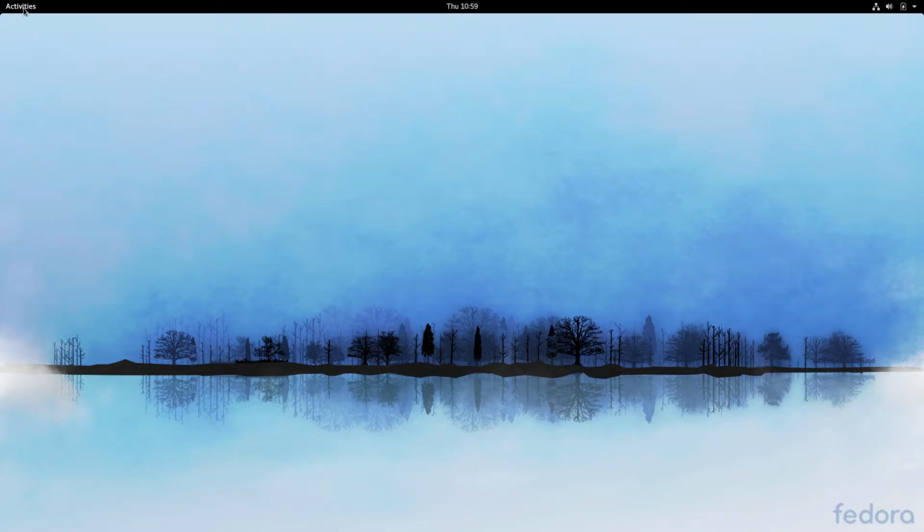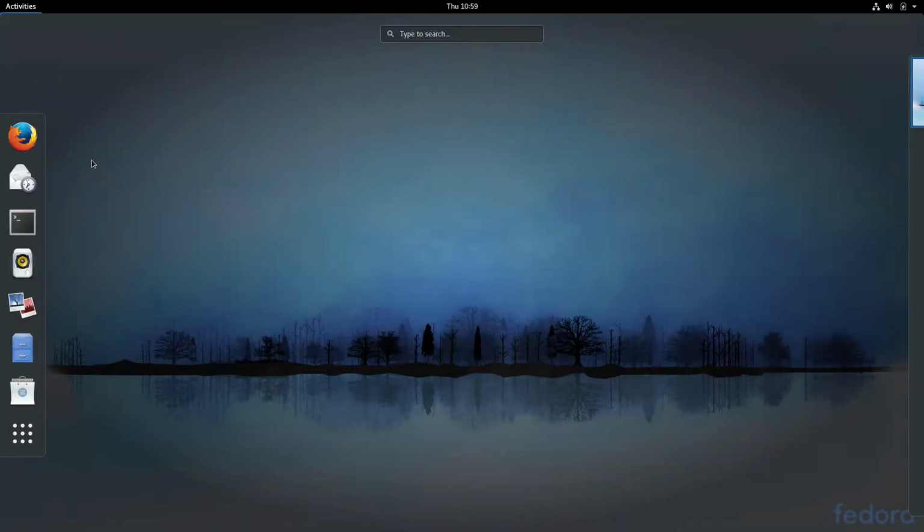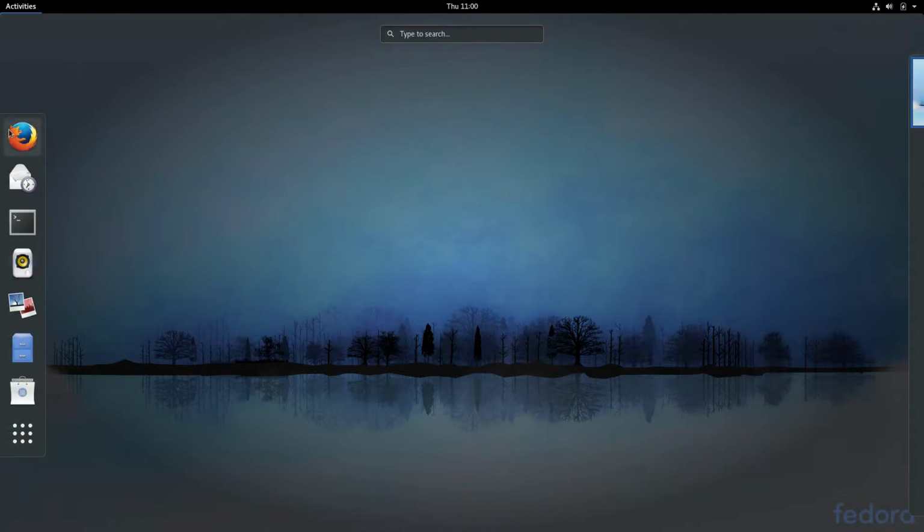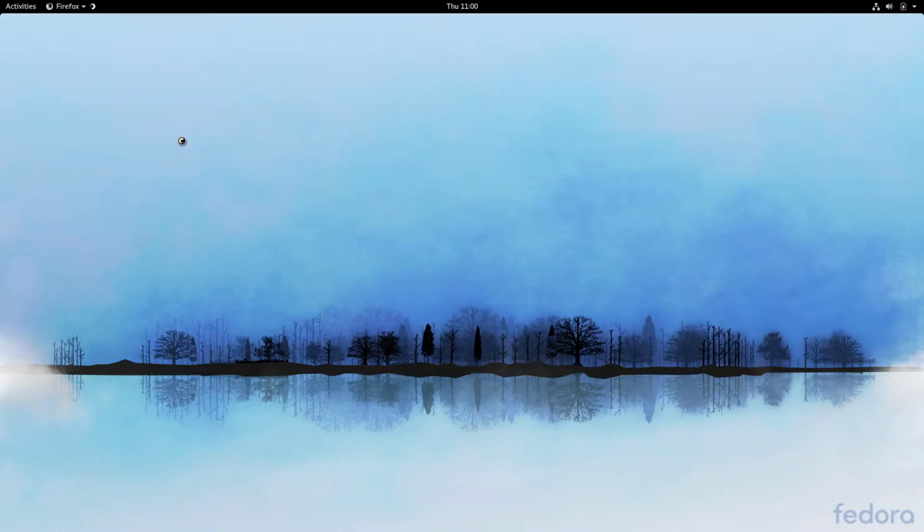We have activities up here at the top, and we can click on that, and we have this sidebar. Sort of reminds me of Mac if you put your dock on the side. We have the ability to search for different programs, so something for email, we might use the Evolution program. And if we open up any windows, you see we basically use one window at a time.